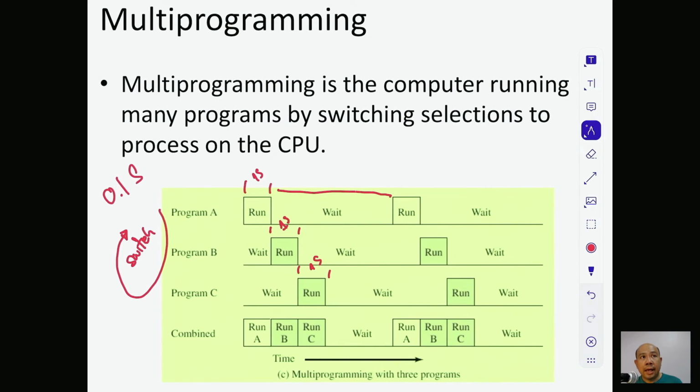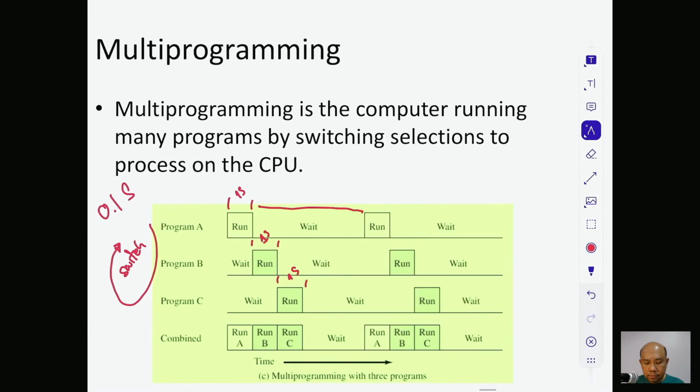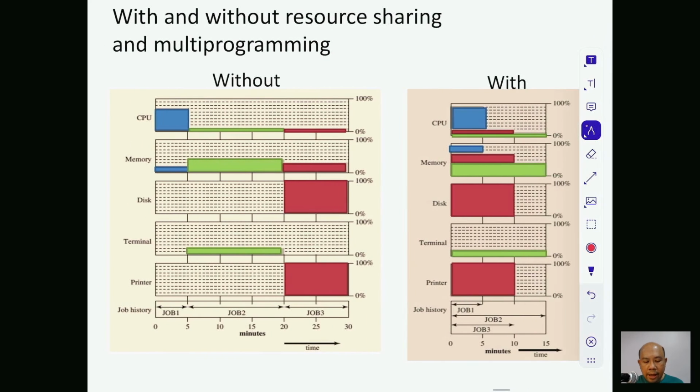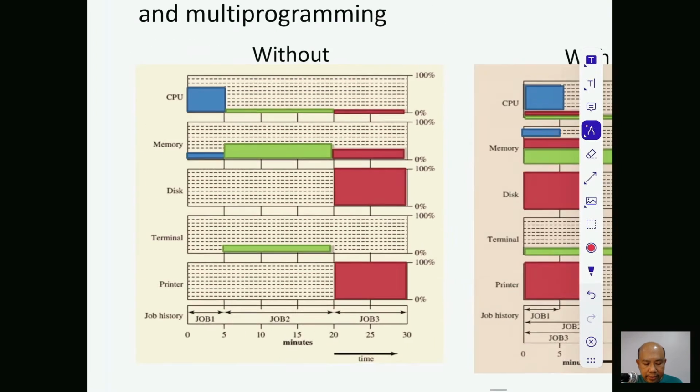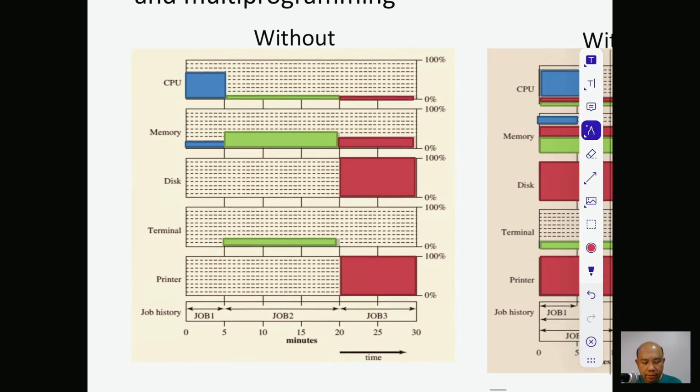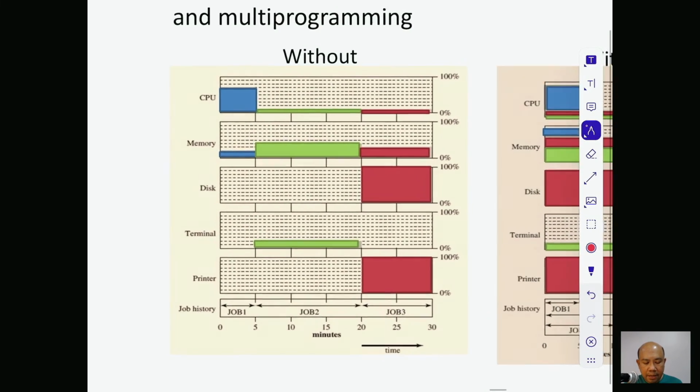So now I conclude, multi-programming means many programs running in a system by using switching selection to switch the process running onto the CPU. And the next topic is resource sharing. This is not a difficult concept.